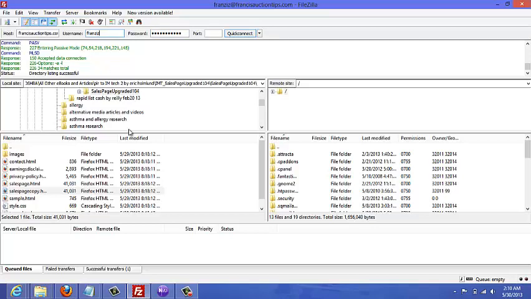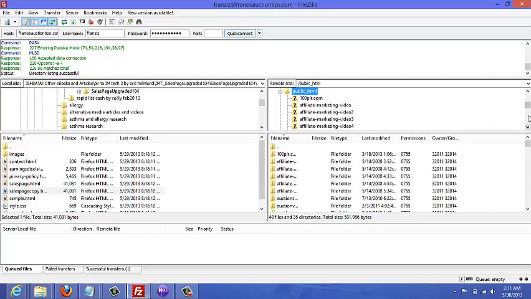Okay, so right now I'm logged in. On the left side here you can see our files. These are files on my computer, and on the right side is the files that are uploaded to my website. So let's just click on this, and I'm not a techie, so I don't know what these files mean. The only thing that you need to know for now is public HTML. Okay, and that's where you would upload all your files.